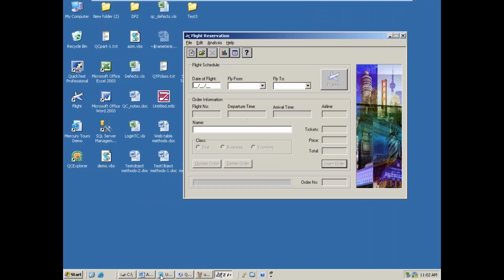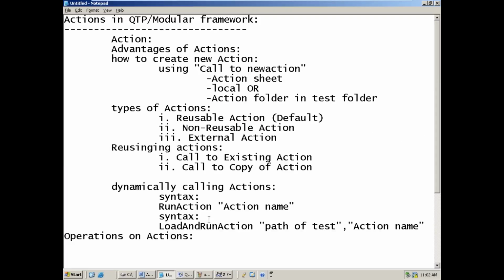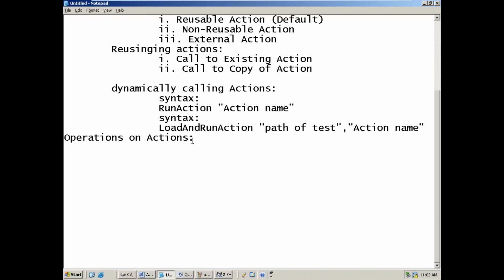So earlier we discussed what is an action, what types of actions there are, and how to reuse the actions. Now we'll discuss operations on actions. First one, we can rename an action.